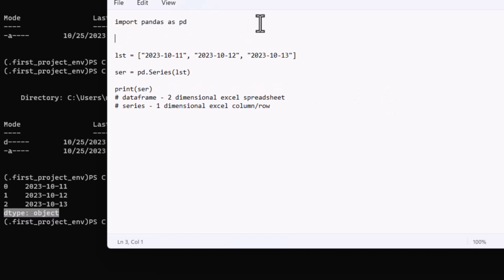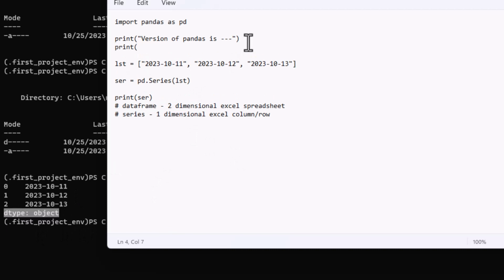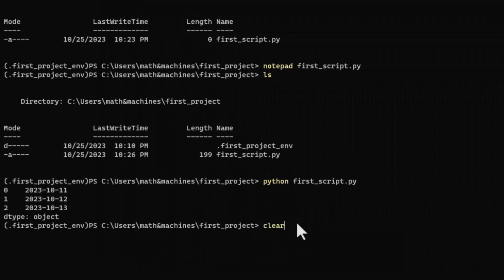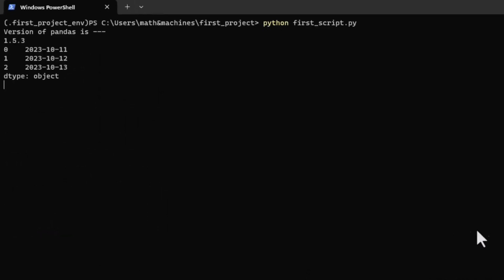Another thing we also might want to check is our version of pandas, right? Because we had explicitly mentioned our version for pandas to be 1.5 when we created this environment, right? So we expect it to be that. Okay, so let us again run that. Right, so our version is 1.5.3 and this is a series object.